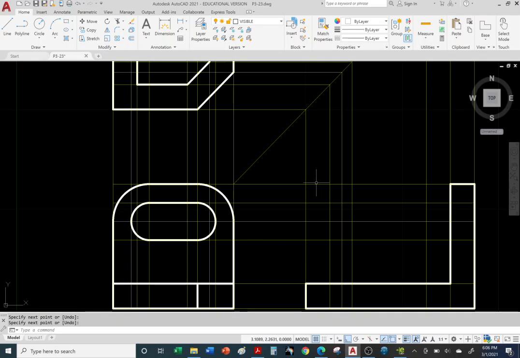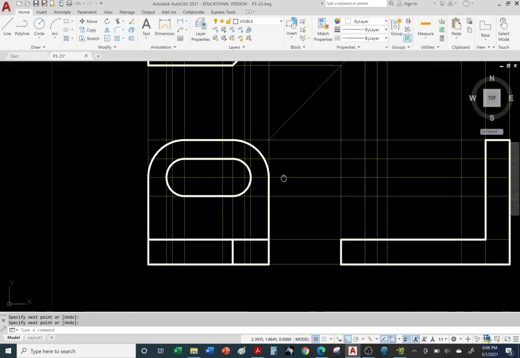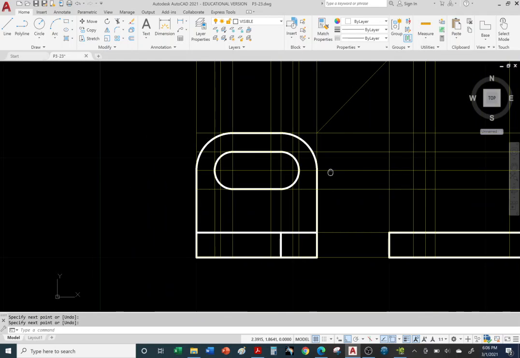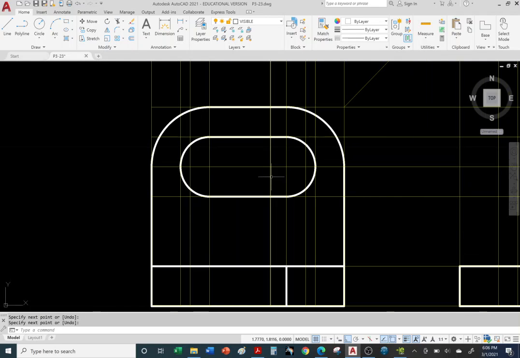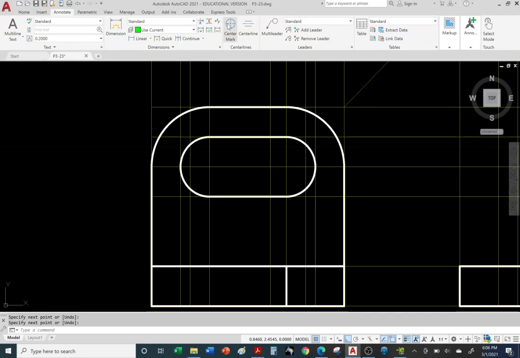Now let's do the center lines. Hold on to the wheel to pan, roll the wheel to zoom in and out. Don't press the wheel, just roll it to zoom in and out. So let's go to the green center layer. If you want to use the center mark, in the last video I introduced you to the center mark. Let's go to the Annotate tab, and there's center mark.